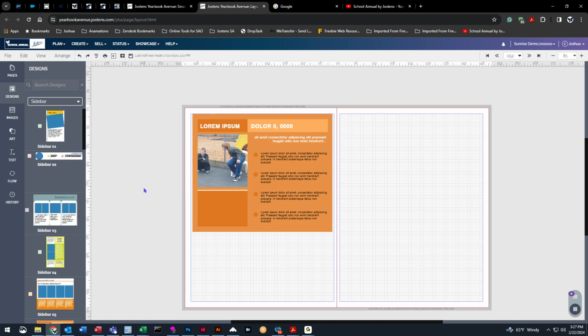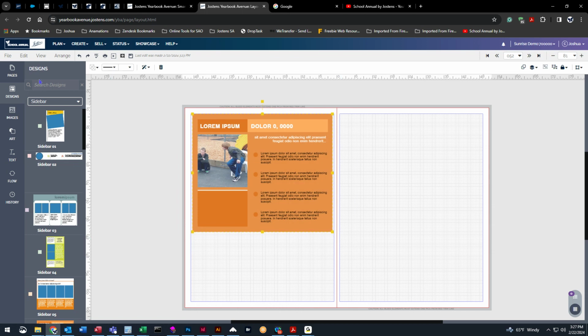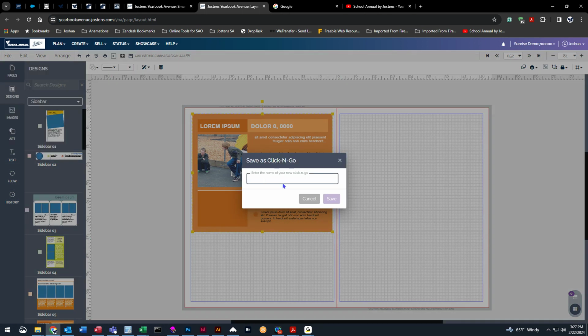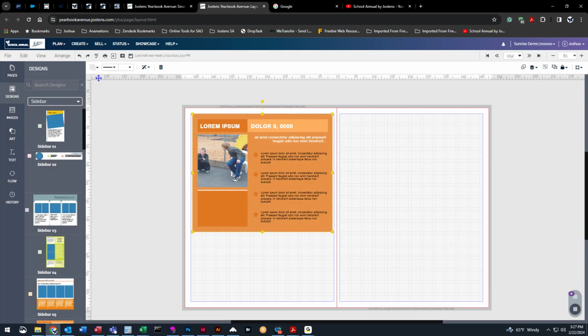So now if you made something that you want to use as a click and go, maybe it's a custom name thing or whatever, all you have to do is select everything, come up to file, click on save as click and go, give it a name, and click on save.